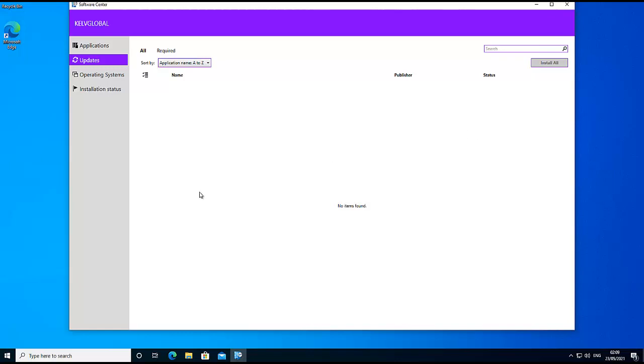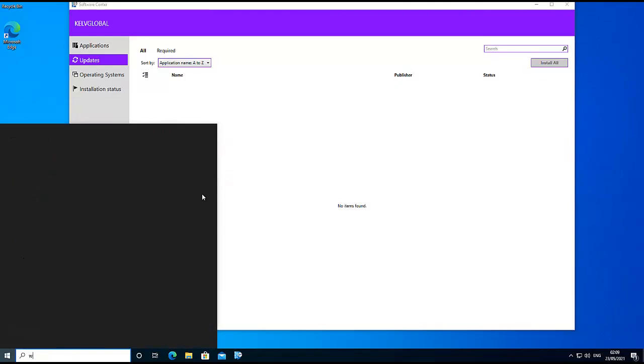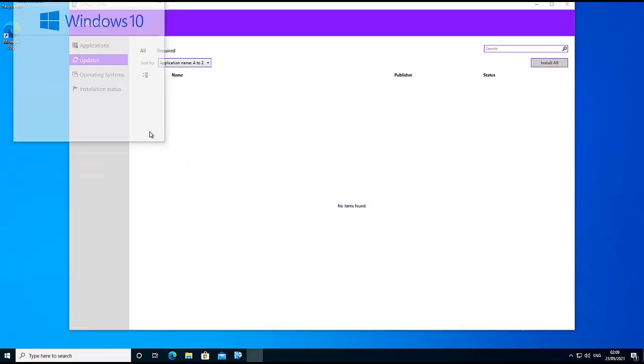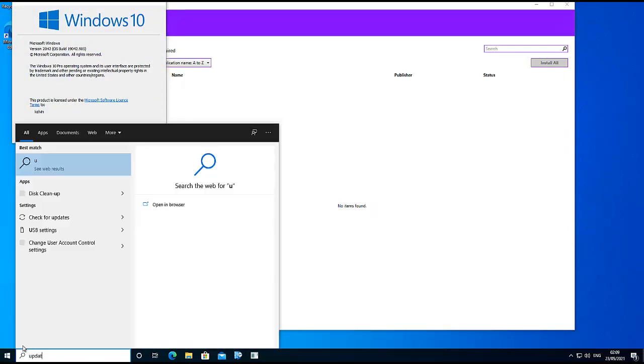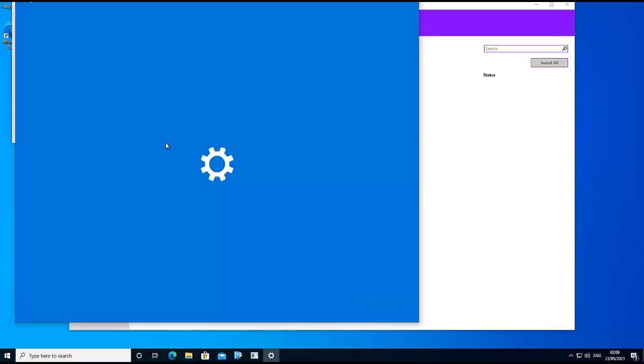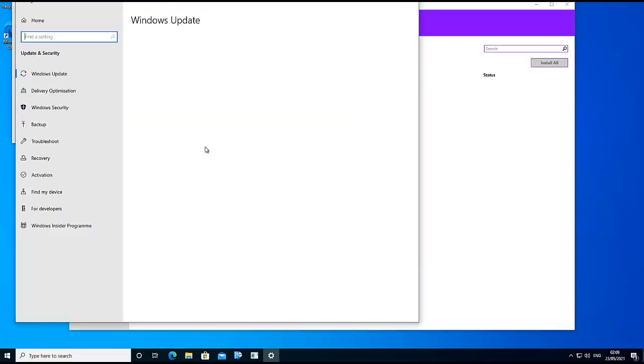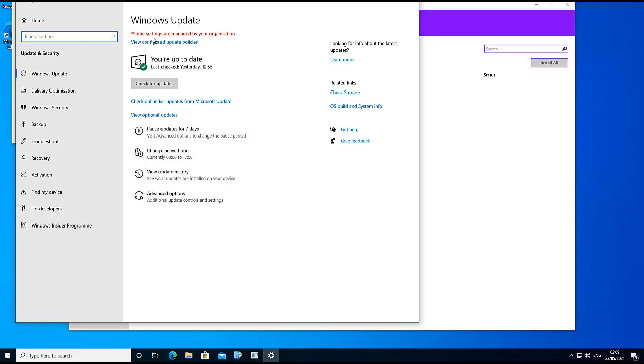But if I go to my start menu and I try to show you the Windows version, you can see that I'm using the latest version of Windows. And if I try to search for updates, check for updates, you can see some settings are being managed by the organization. So I've configured my environment to only download my updates from my Configuration Manager, and I block the Windows devices from trying to reach Microsoft to download the update directly from there.